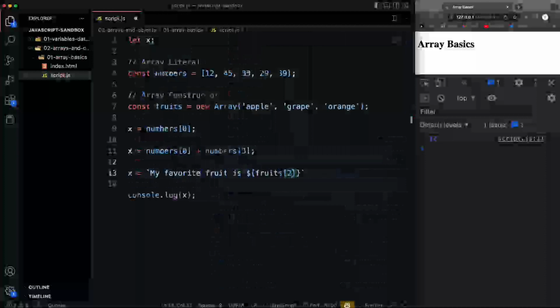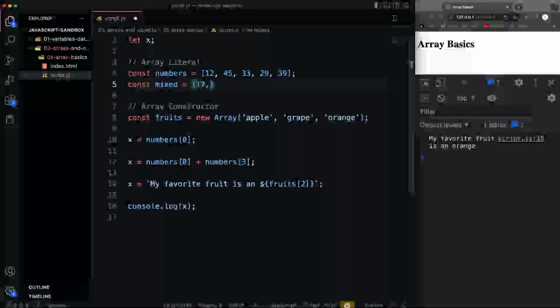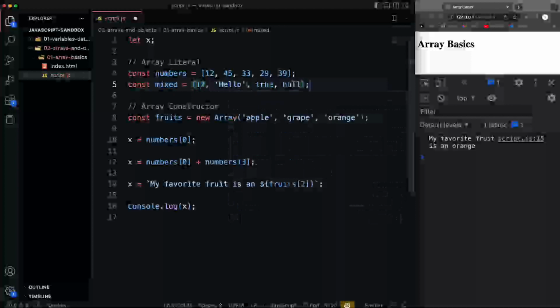That's going to be the 2 index because it's the third one. So it says my favorite fruit is, we'll say, an orange. All right, now, by the way, you can have different types. I know these are all numbers, these are all strings, but I could do this. I could say, we'll call this mixed, and I could set that to an array with a number, with a string, with a Boolean value, null. So you can put different types in here, just to show you that.